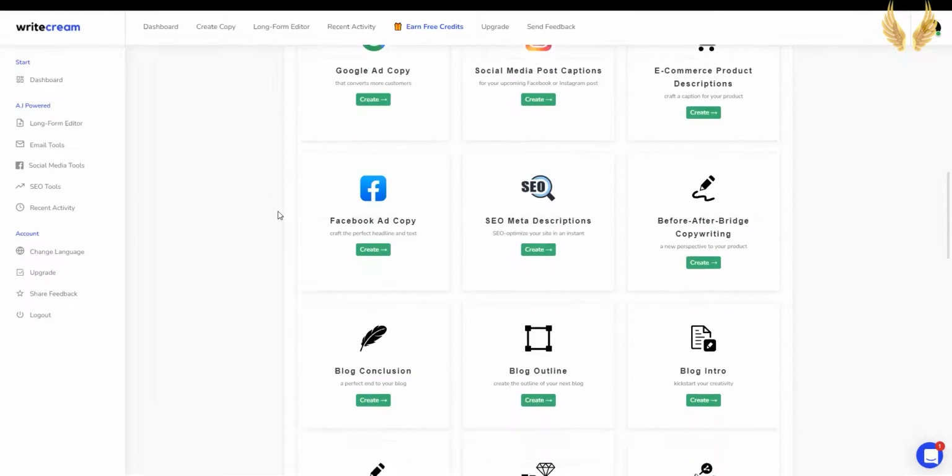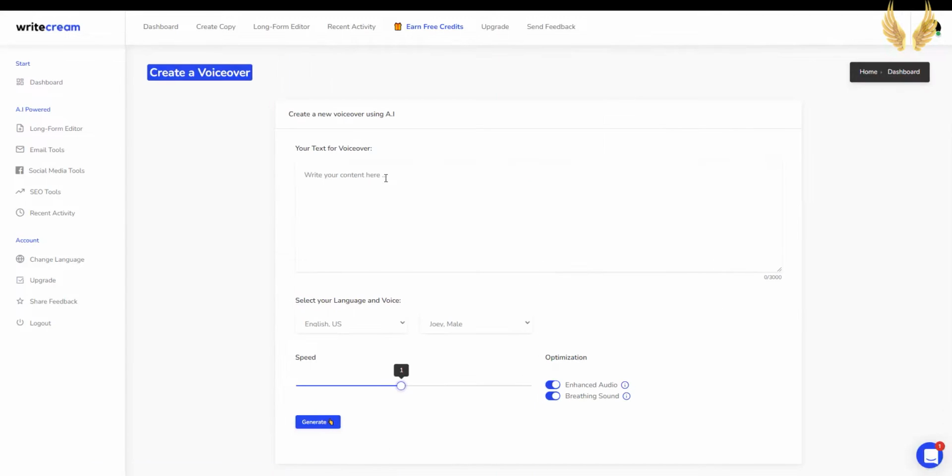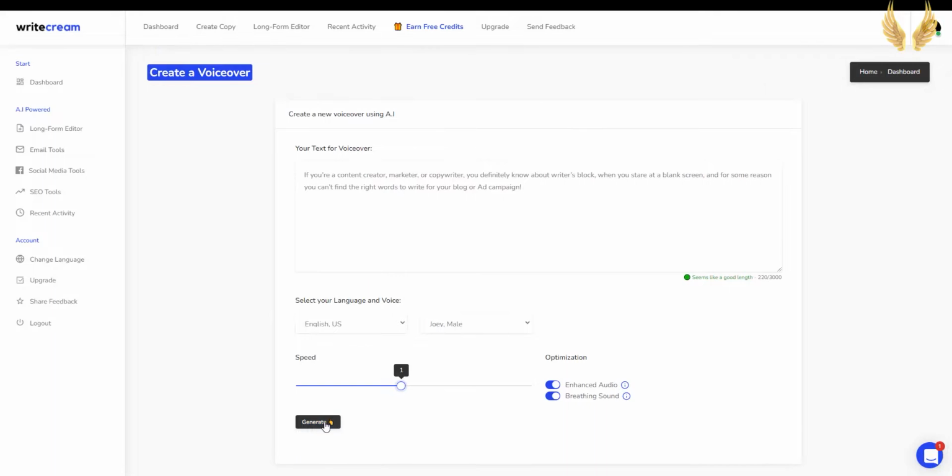The third unique feature in Writecream is the ability to create a text-to-speech voiceover. Just paste your text, choose the voice and speed, and click Generate.